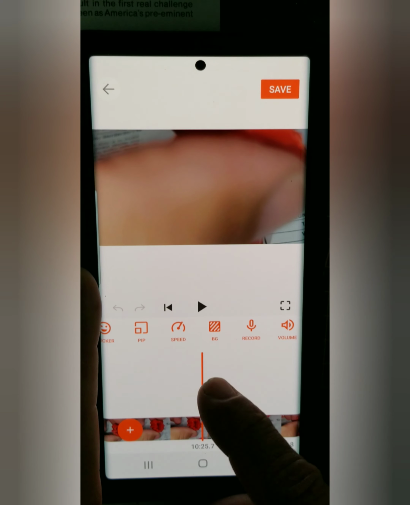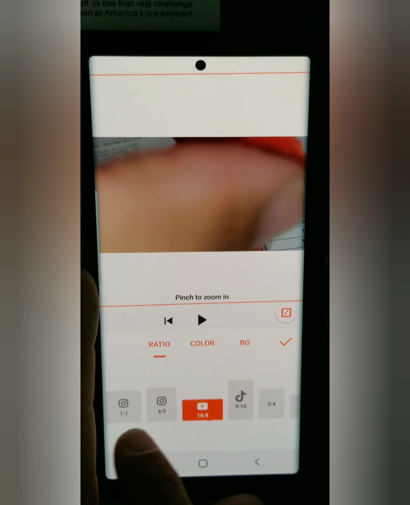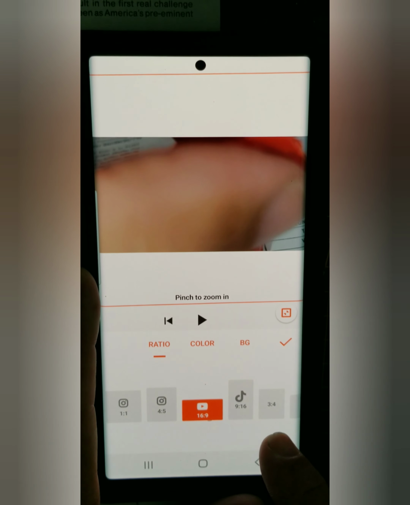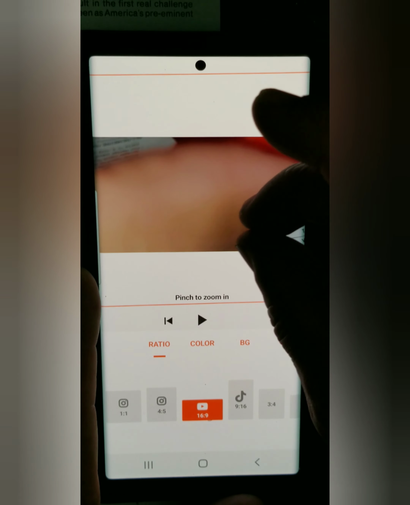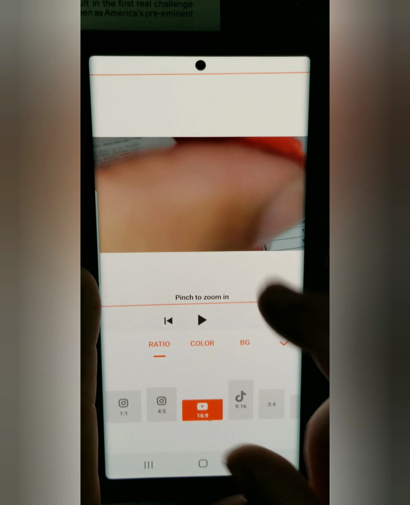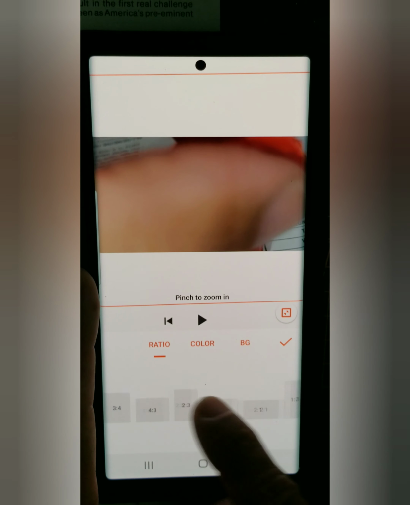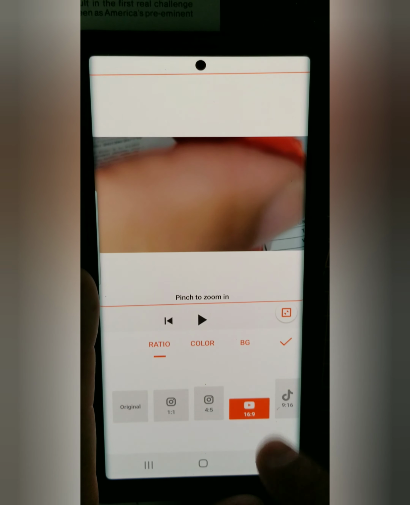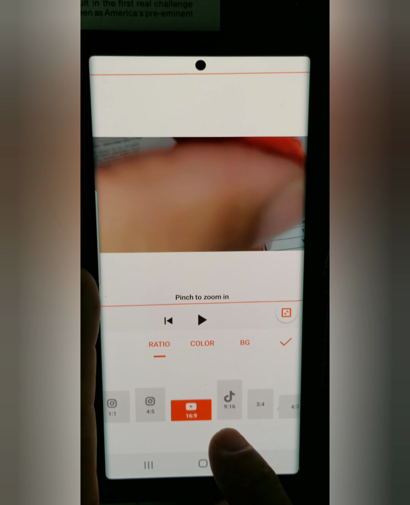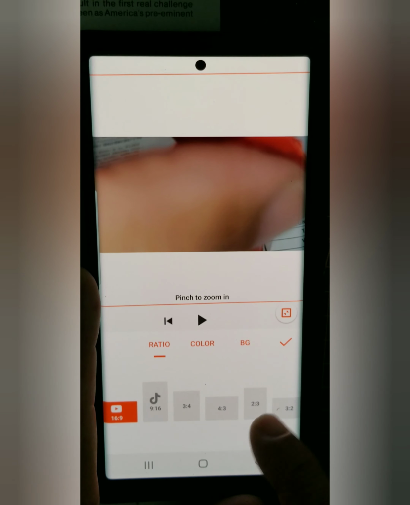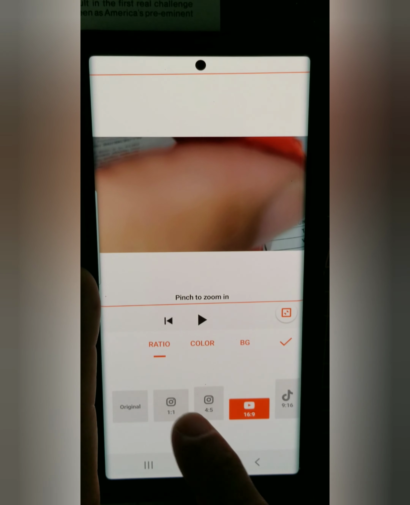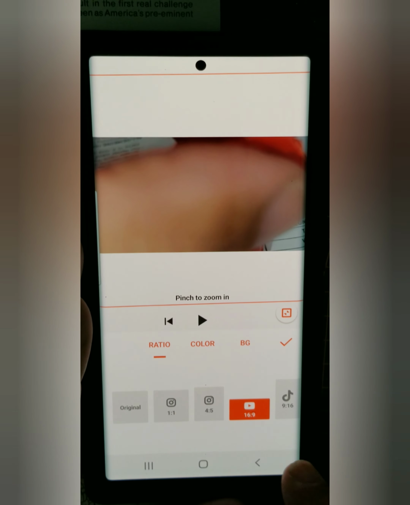Let's clean that. Okay, you hit this, and you can change the aspect ratio of your video. You can also zoom it or pinch, make it seem whatever size you want. You have all sorts of different choices here, from original to 16:9, 1:1. You can do TikToks. You can do Instagrams. It's set up for all the different platforms.